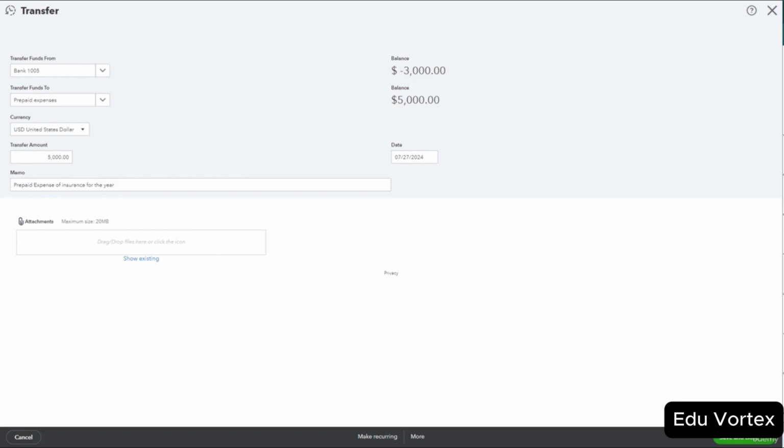Picture this: shifting funds from the Bank of America 1005 to a realm known as prepaid expenses with a $5,000 flourish and a narrative of prepaid expense of insurance for the year. While transfer allows such diverse movements, it's advisable to reserve them for their original purpose of transferring between bank accounts. For tracking specific payee information, the screens of expenses or checks prove more fitting.